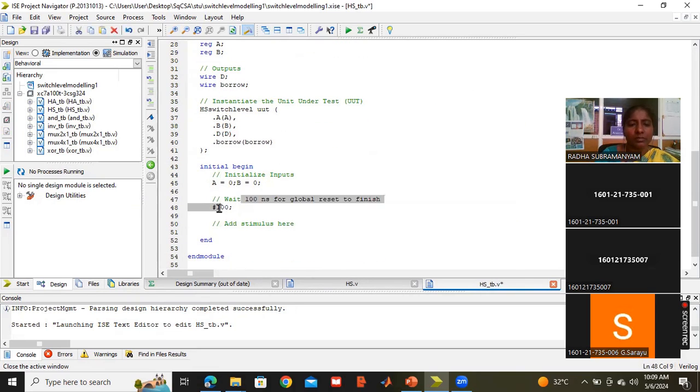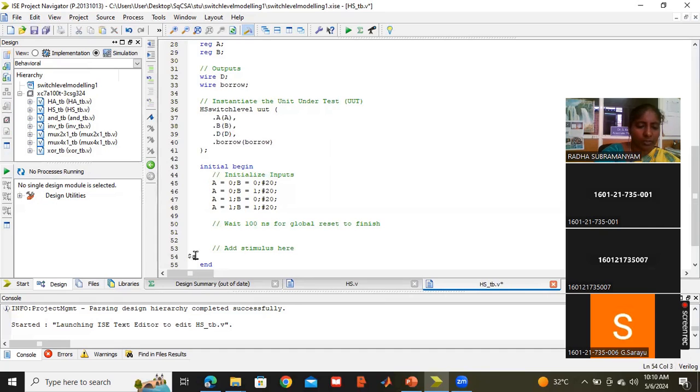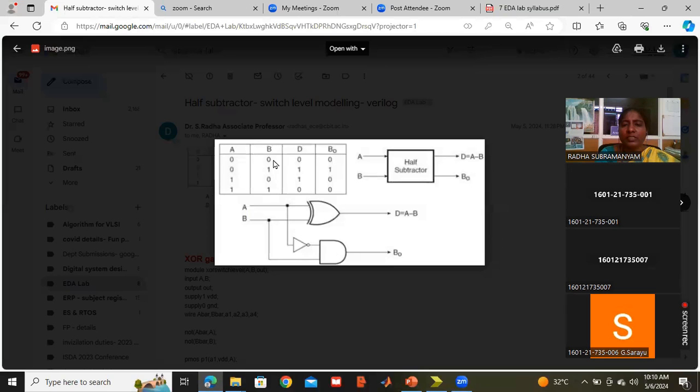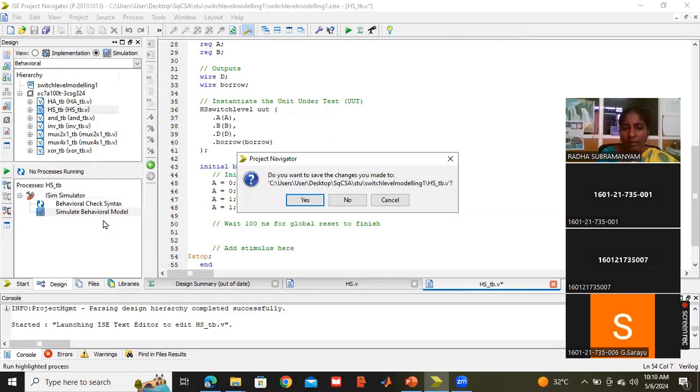A and B are the inputs. Two inputs means 4 combinations are possible. I will take a 20 nanosecond delay, and then the 4 combinations: 0 0, 0 1, 1 0, 1 1. Then stop we have to put above the end. You see the truth table of the half subtractor: if input is 0 0, difference and borrow are 0 0. First we will execute the test bench. I will select the half subtractor test bench and execute it.